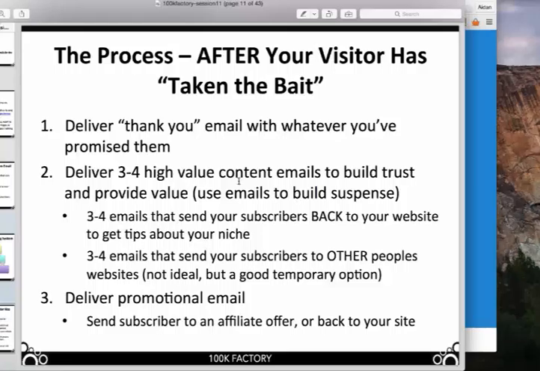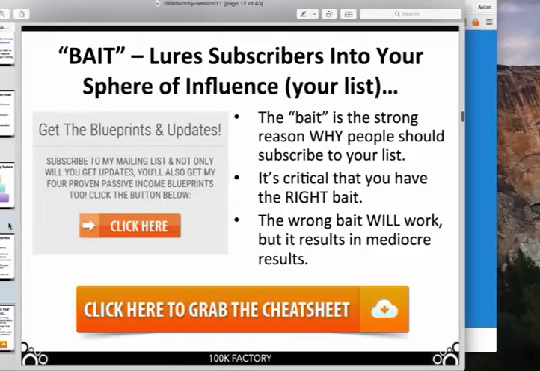And then finally, once you've sent a few emails, you've built some trust, start sending promotional emails. So send the subscriber to an affiliate offer or send them back to your website, but start doing the things that are going to make you money. You don't have to do that initially. First, it's about building up trust, and then you deliver a promotional email.